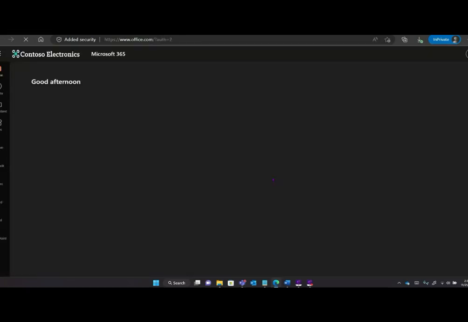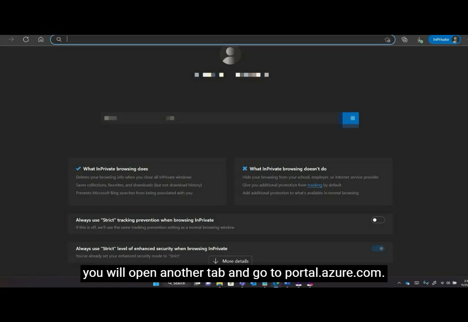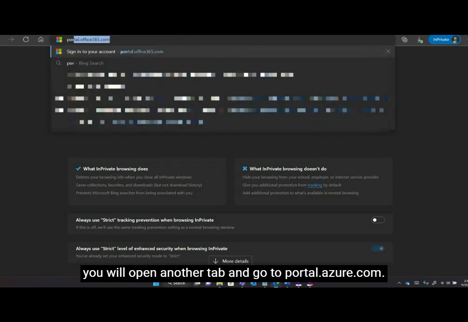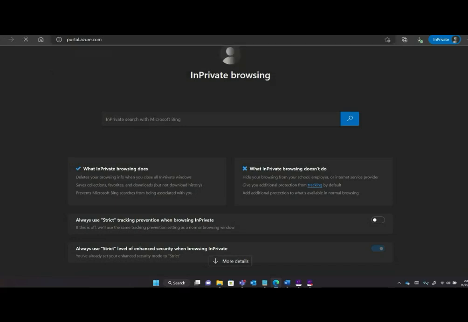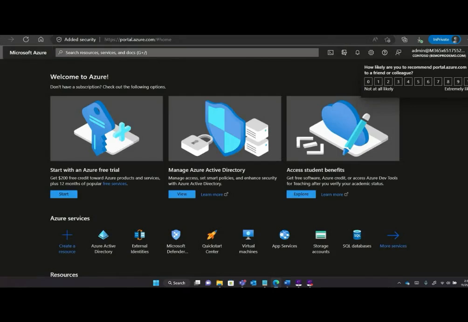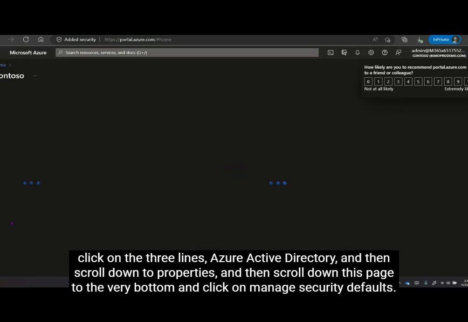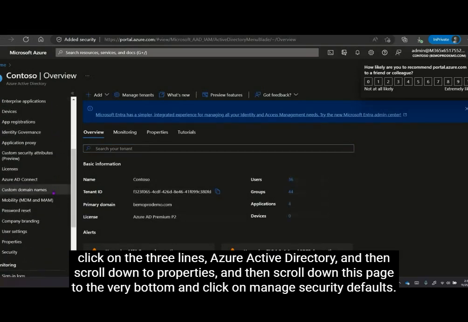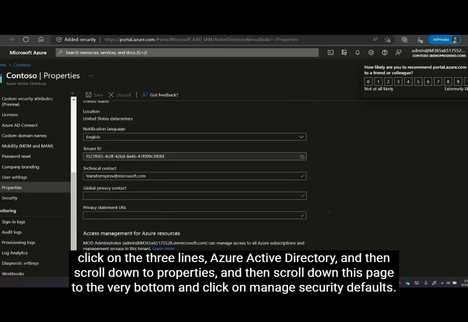Once signed in, you will open another tab and go to portal.azure.com. Click on the 3 lines, Azure Active Directory, and then scroll down to Properties. And then scroll down this page to the very bottom and click on Manage Security Defaults.